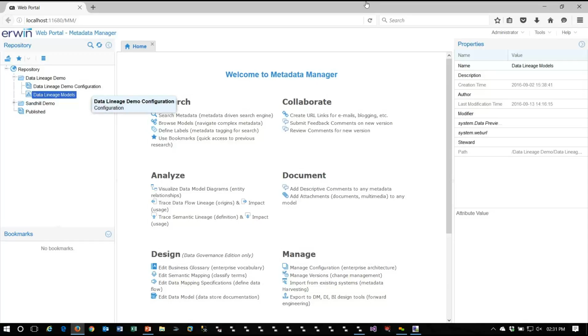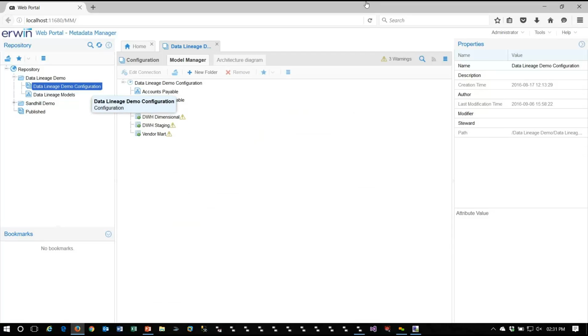So once again, we're going to jump back into our demonstration configuration. One of the first things we'll notice, once we've gone in, is that 3 models have been updated. You will notice this by the introduction of the version indication in our ERwin web portal. The other aspect we will notice is these warning signals.